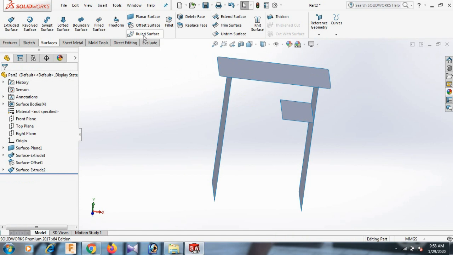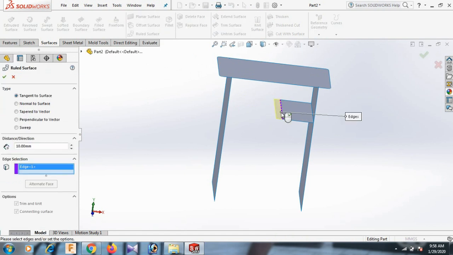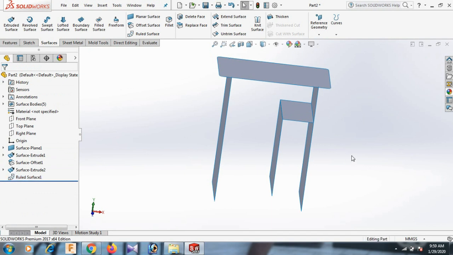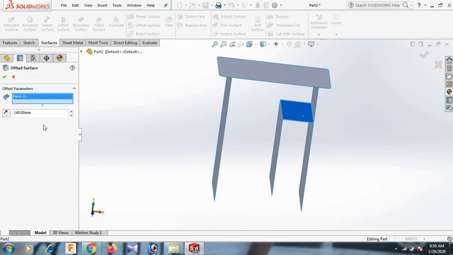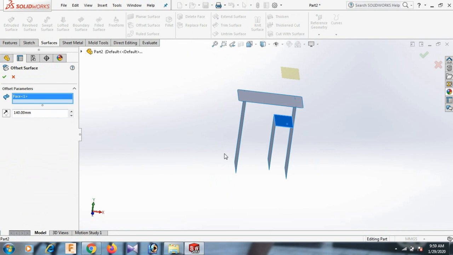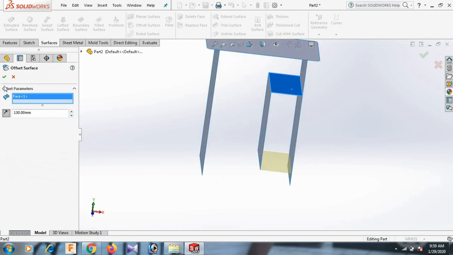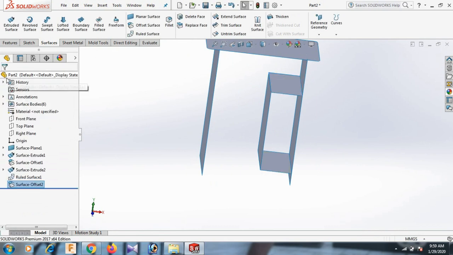Okay. Now go to offset surface again, select here, normal, reverse, 130. Okay. Now go to offset again, select here. Reverse, 130. Okay.